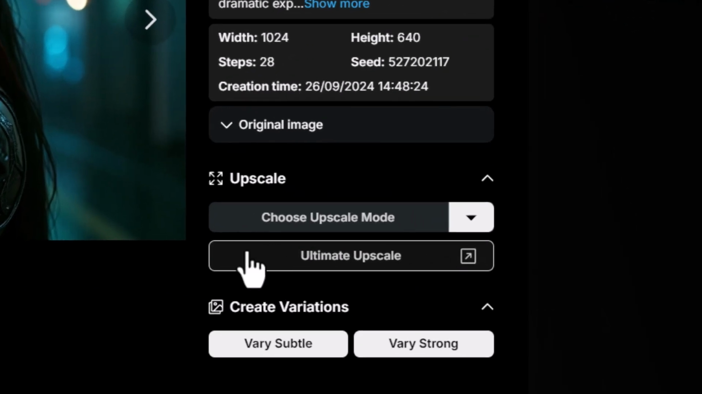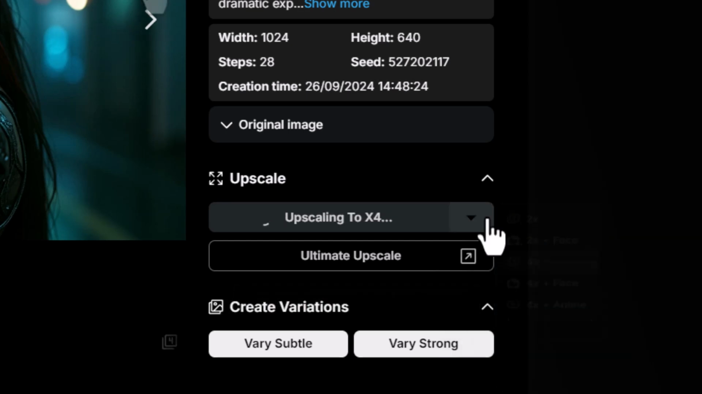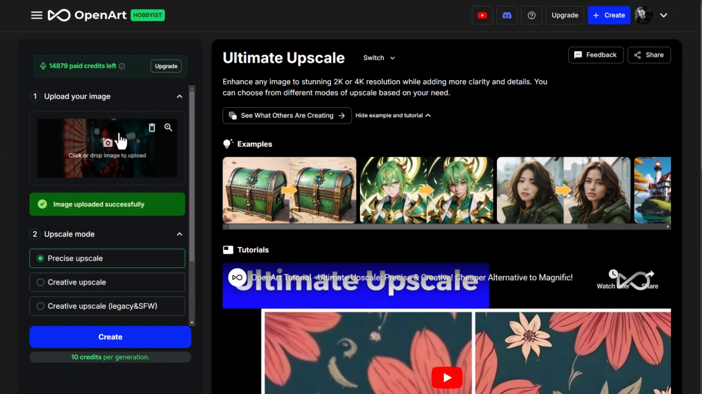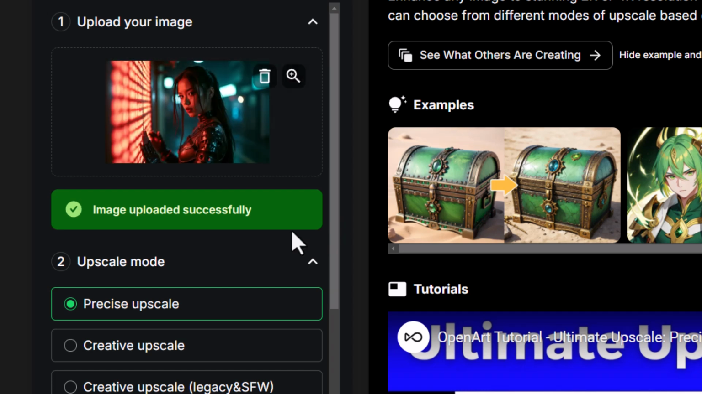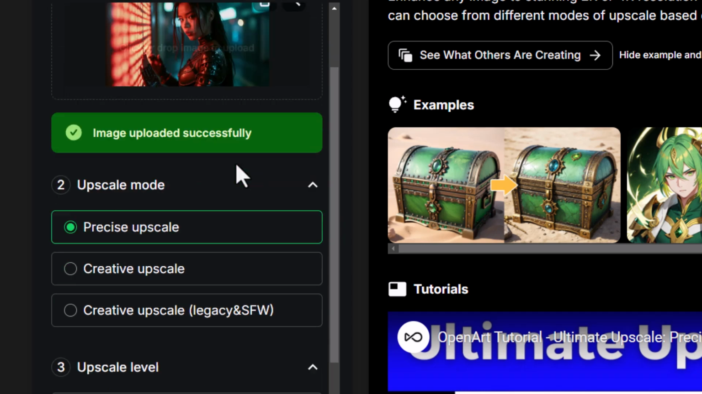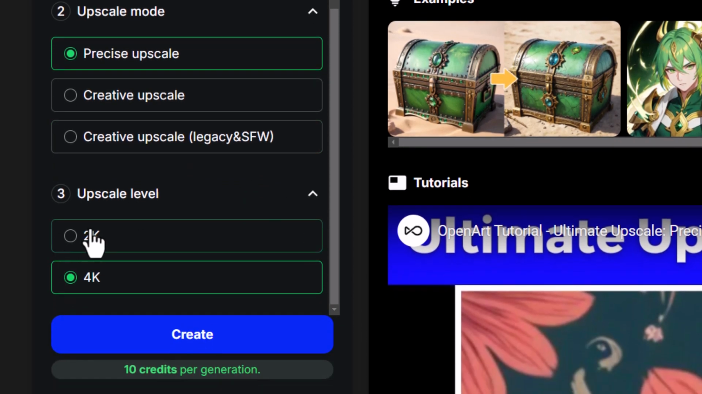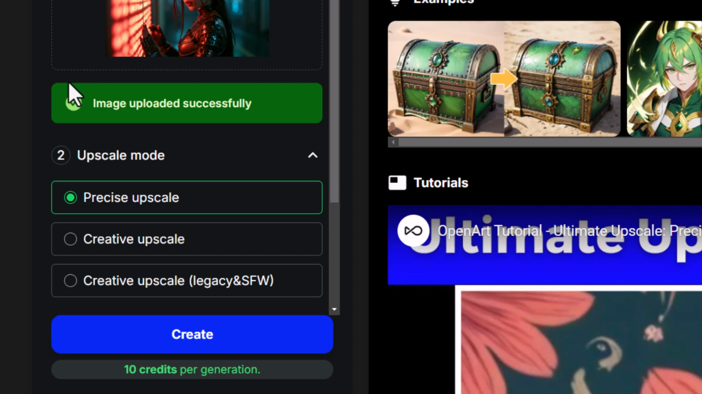This is something that caught my attention before. First of all, I'm going to create a 4x upscale, which I'll download here, but also I'm going to head into Ultimate Upscale. So you can see our image here, and we can actually upload an image, so we can drop an image in and use this for other images as well. But I have here a precise upscale, a creative upscale, and also another creative upscale, which is legacy. And of course, I can upscale to 2K or 4K. So this is a little bit more of an advanced upscaler. I'm going to try each mode, and we're going to compare them to see which is best.